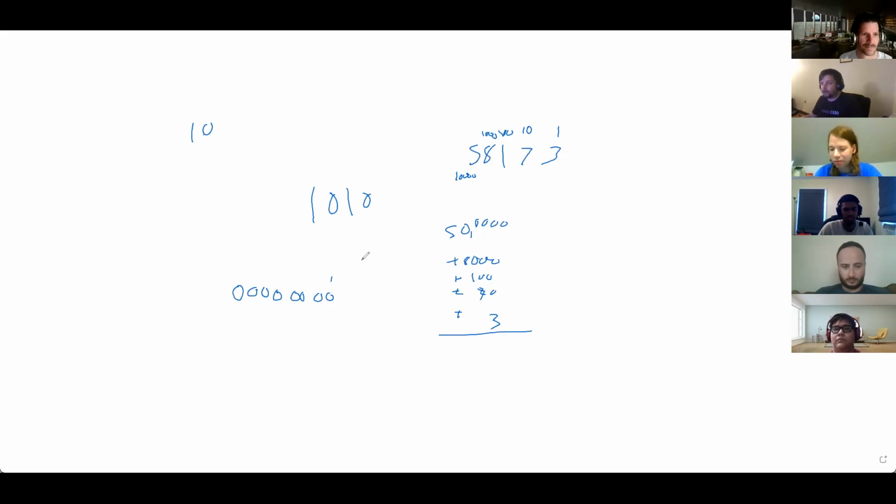Binary works in powers of 2. Each field is a power of 2. The first power of 2 is 1, because everything in power starts at 1. Then we have the 2 column, the 4 column, the 8 column, the 16, 32, 64, and 128 column. And so we say 8 plus 0 plus 2 plus 0, right? And what does that give us?